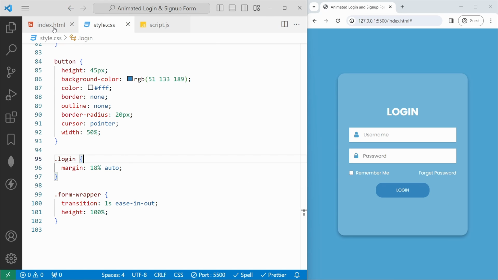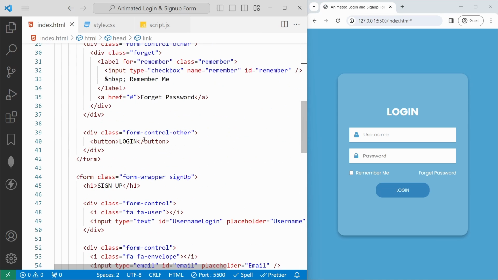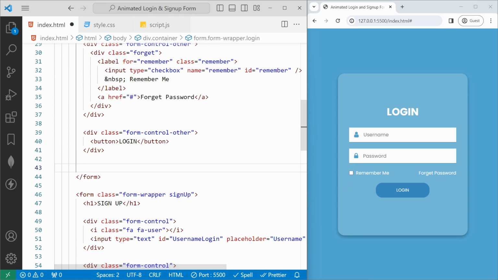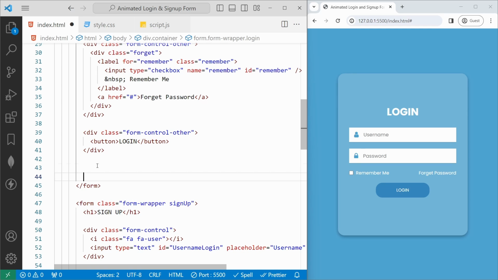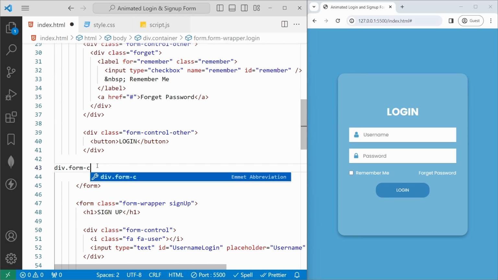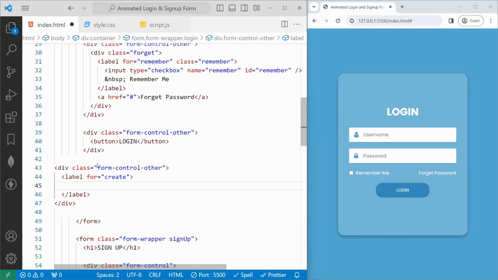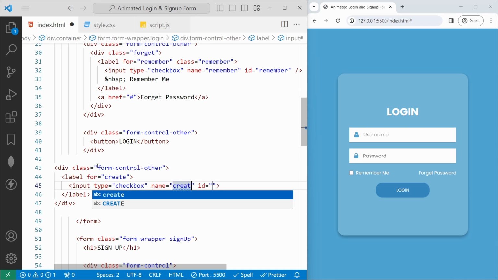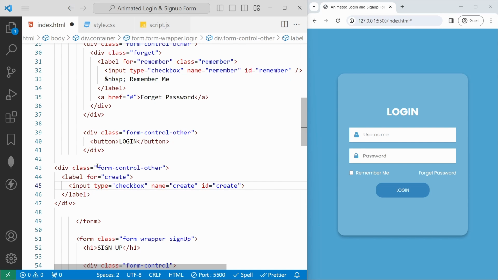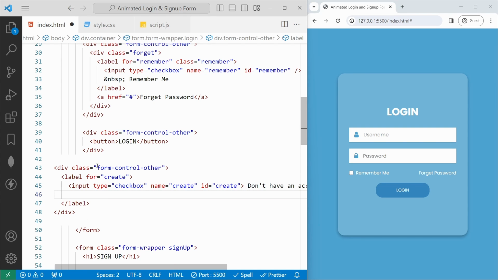So for that I will jump to the index.html and add the HTML tag below the login. Here again we are going to create the div with form control other, and inside that we'll create the label for create. Then we can say "Don't have an account," and add the create with an href of an a tag. We can say javascript void, id of create, the value of create.